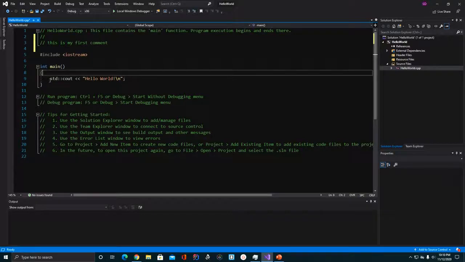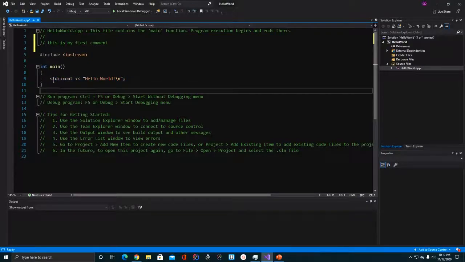So the line that we're going to look at next is line number 9, this std::cout << "Hello World". This is how you display output to the screen in C++. This std here before the cout is what is called a namespace. So what is a namespace? That is what we're going to cover next.